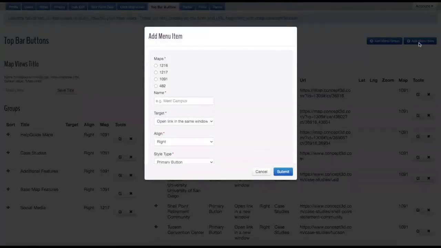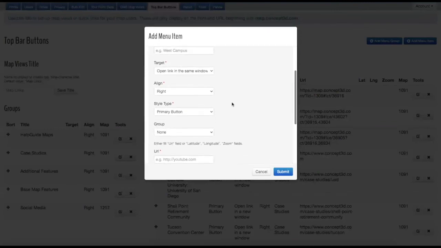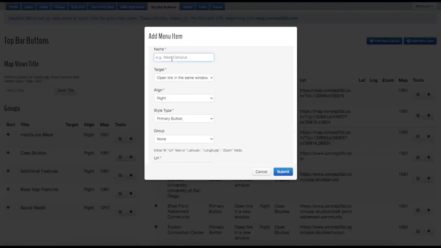Now, when you're adding an item, which is a URL, or you can also do an advanced thing with map views as well if you have multiple campuses. But if you have multiple campuses, you probably already know about this. All you're going to do is put in the name of the link you're going to be putting in here. I do recommend opening it up in a new window so you're not taking people away from your map. They can just have a new tab open. You do not have to worry about the alignment or the style type if you're putting it into a group, because you've already aligned the group when you created it, and the group is already a primary button.